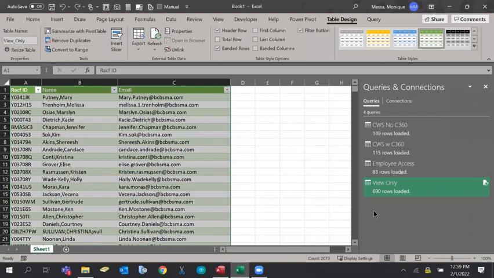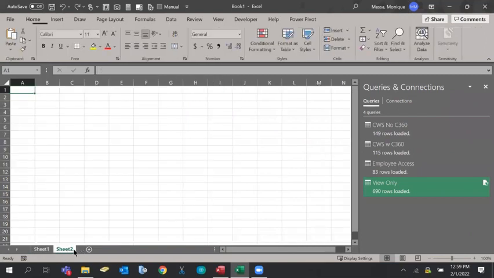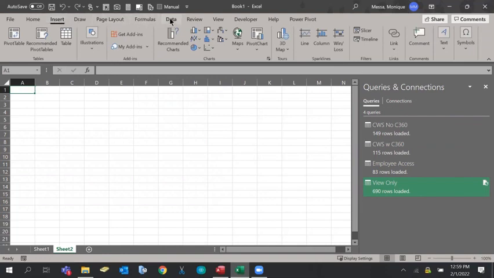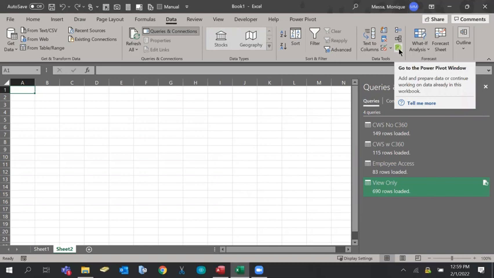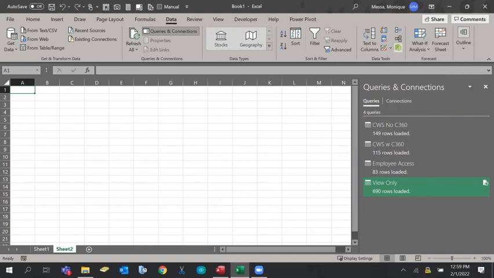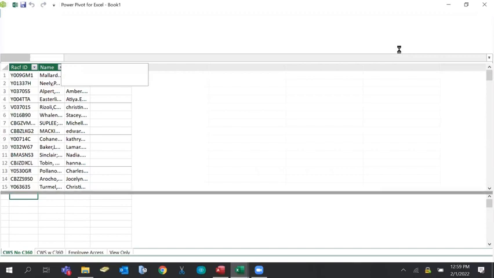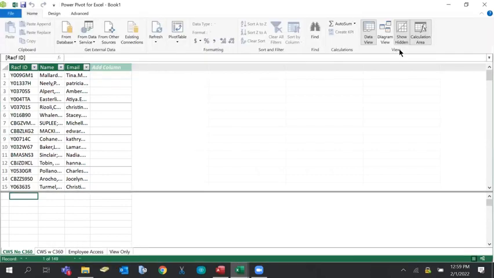Now, what I'm going to do is, maybe I'll delete this data. It's not required. Let's say insert. Or maybe a data. Queries and connections. So I would put the Power Pivot window. Here I have all the 4 of them.